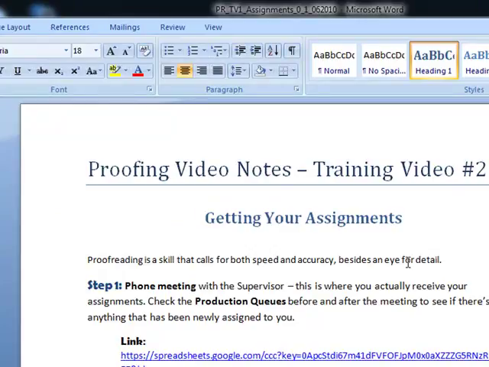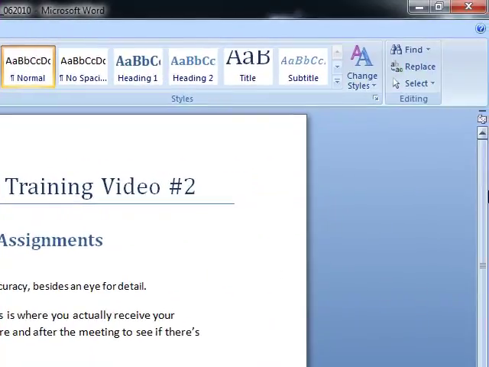Now, just as a reminder, there's something at the very top. Proofreading is a skill that calls for both speed and accuracy besides an eye for detail. Keep that in mind as you go along.